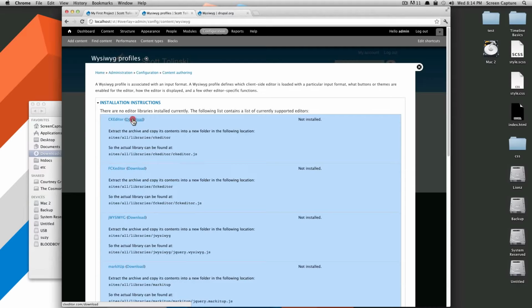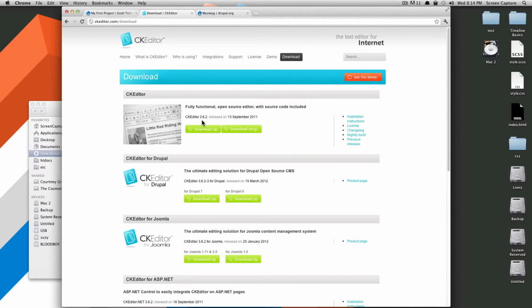So I'm just going to click Download, and it's going to take me to CKEditor's page where you can click Download. See, there is this CKEditor module for Drupal. I personally would, you might want to use that. However, there is some cost associated with it. It's not free. So I'm just going to go ahead and use this CKEditor, the open source editor, because you can just add this using the Wysiwyg module. So this is the one that you want, this CKEditor.